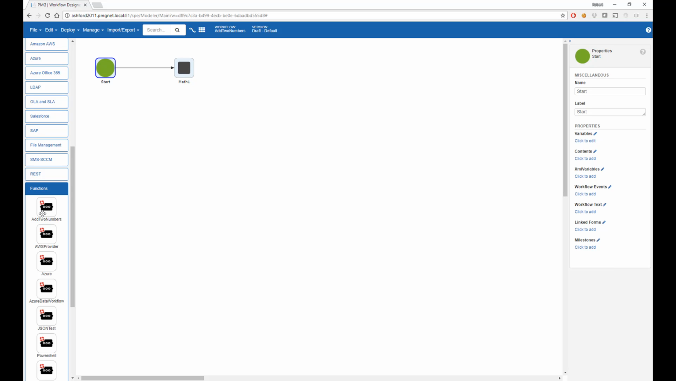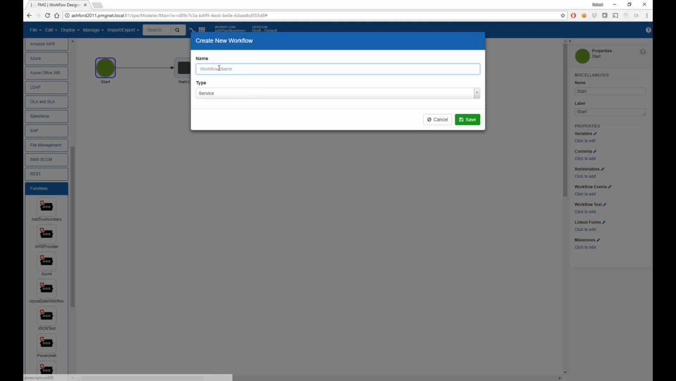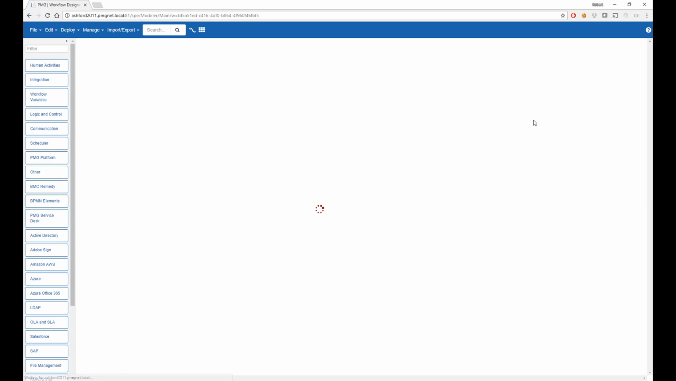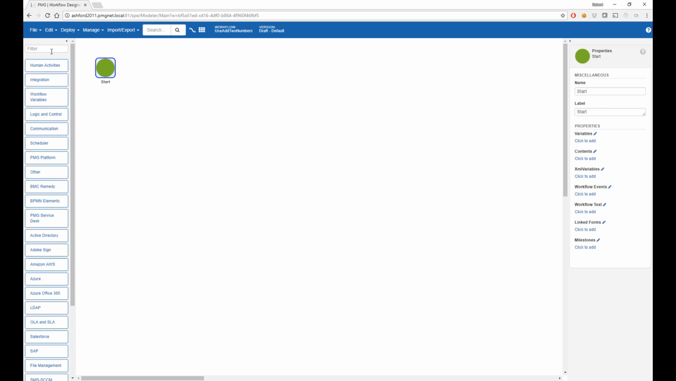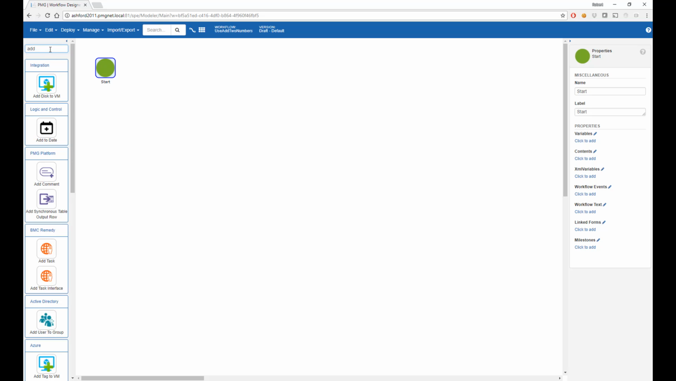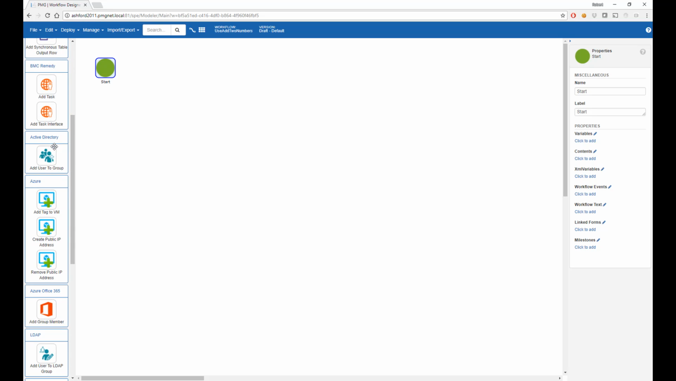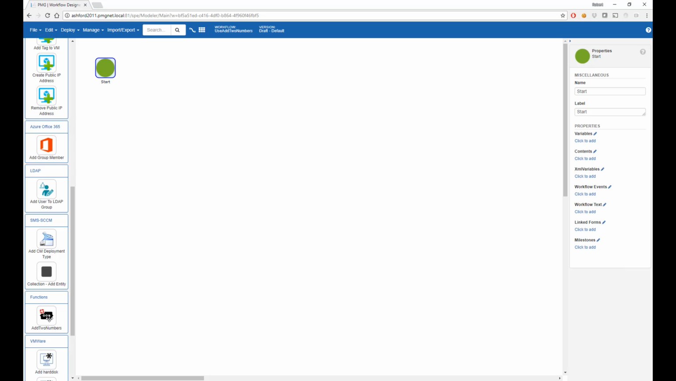So let's make a new workflow that will actually use the workflow action that I just created. So we go to File, New Workflow, and I will name this Use Add 2 Numbers. Again, we'll just leave it as the default service type. And in this workflow, I will find my add 2 numbers. And just like any other action, I now have add 2 numbers as a brand new action in my workflow.